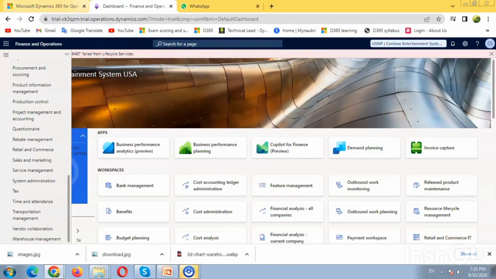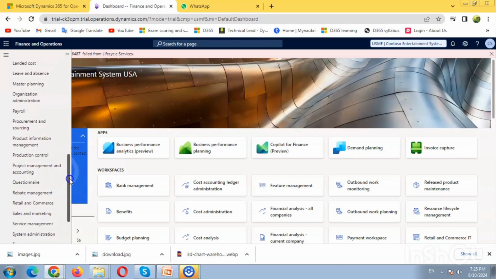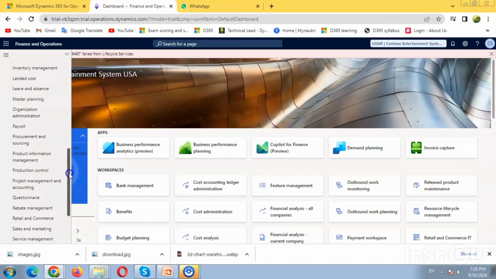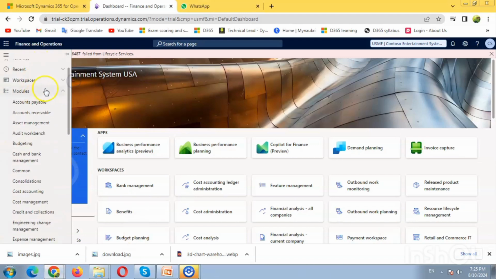In this series, I just want to discuss advanced warehouse management and advanced warehouse setup in D365. So let's get into the system. At the first stage, I just want to create a new entity. Throughout all the series, we are going to use this legal entity only for all purposes. So let's get into the modules.